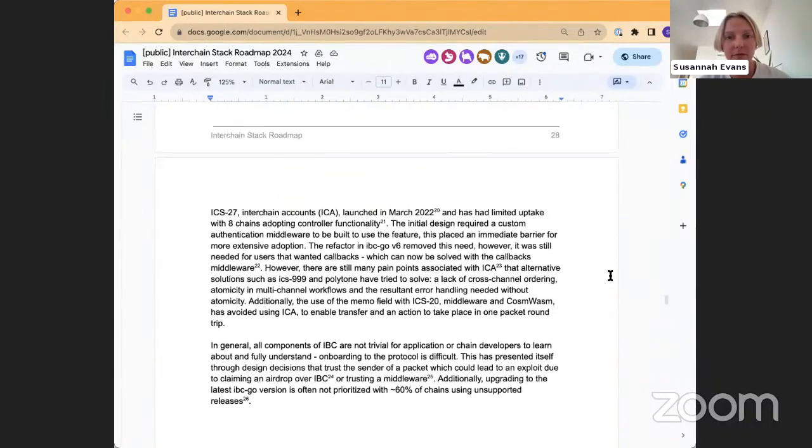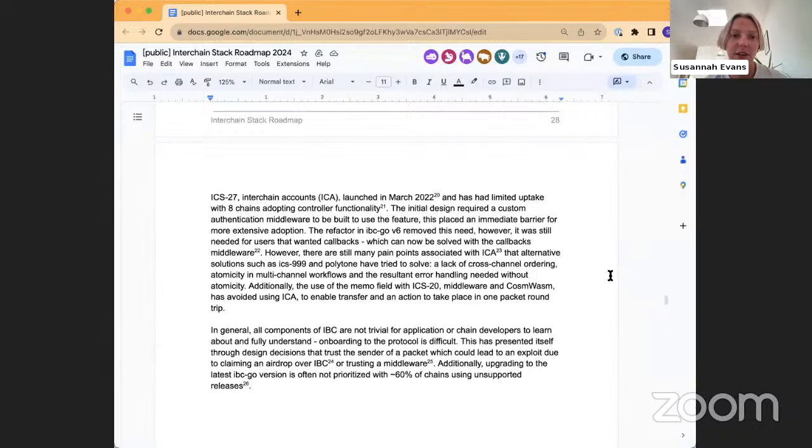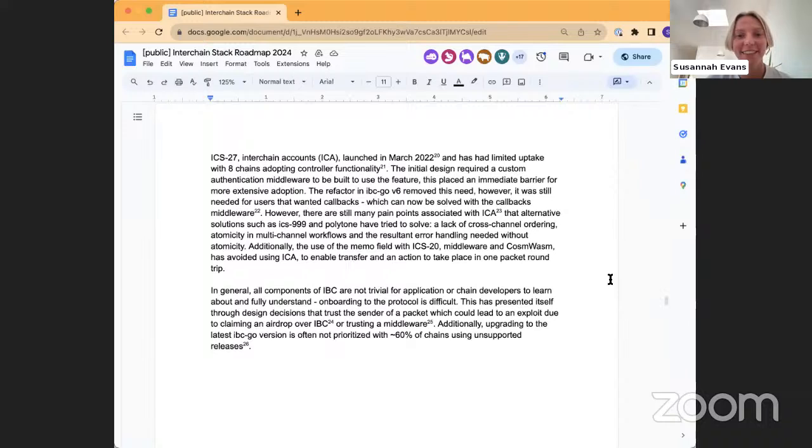And moving beyond just token transfer, we launched Interchain accounts in March 2022. I can't do the maths of how long ago that was on the spot. The original launch required this custom authentication middleware. That was just an immediate barrier to adoption. This was refactored, and now since the callbacks middleware was launched, the V3 APIs can be deprecated. However, there are still other pain points and difficulties in using ICA.